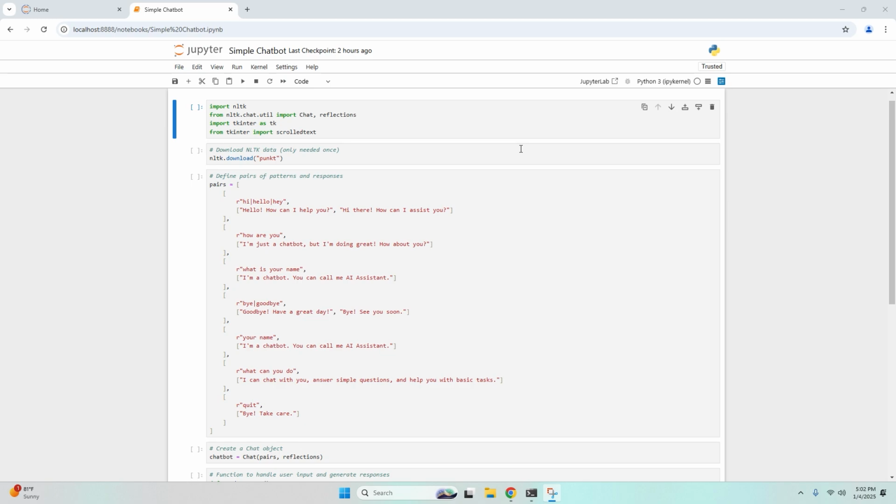Hi. Today, we are diving into something super exciting: building a simple chatbot using Python. And guess what? We will also jazz it up with a sleek GUI, that is, graphical user interface, to make it interactive and fun. Whether you are a beginner or just looking for a quick project to flex your Python skills, you are in the right place. So let's get started.